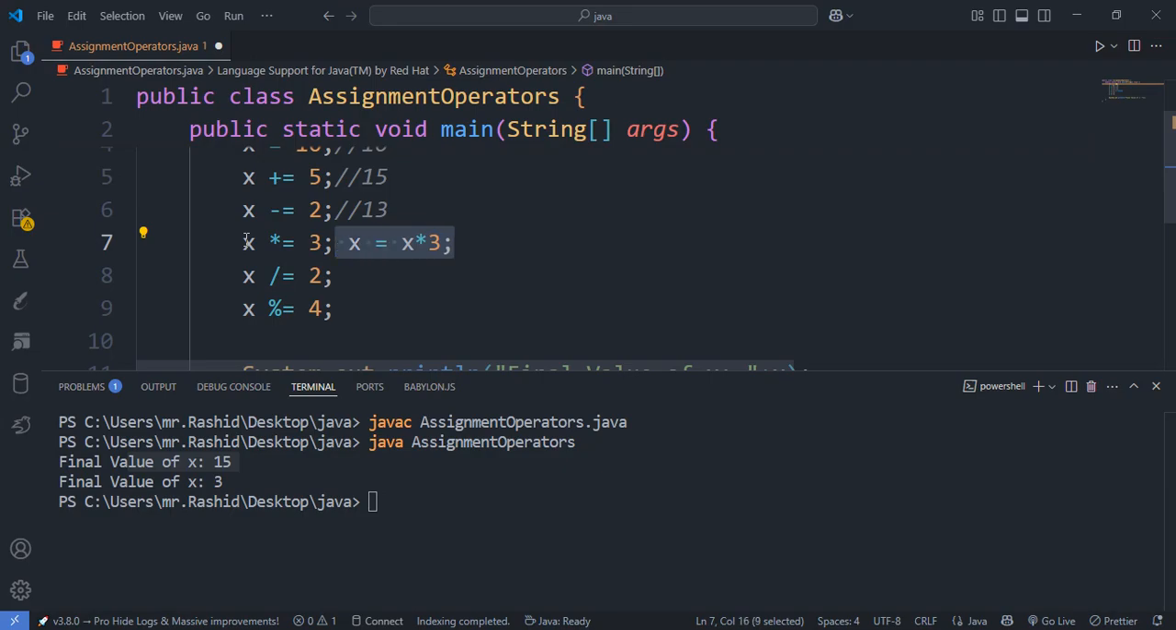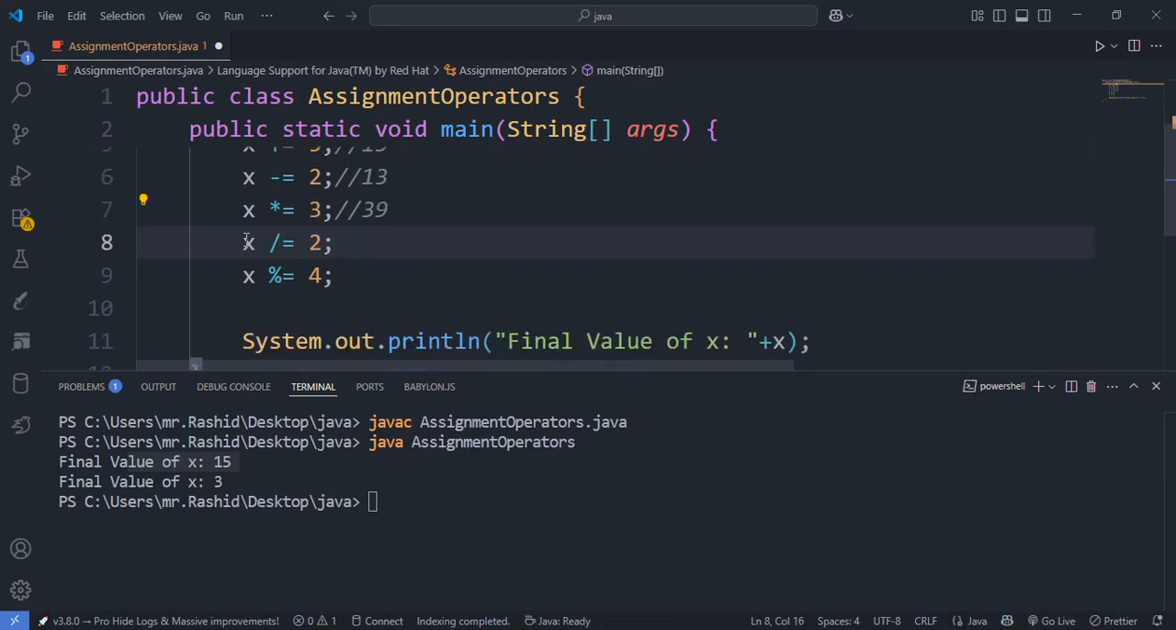Now the previous x is 13. If you multiply by 13 by 3, we're going to get 39. Which means here we are going to have 39. Let us go on to the next line.